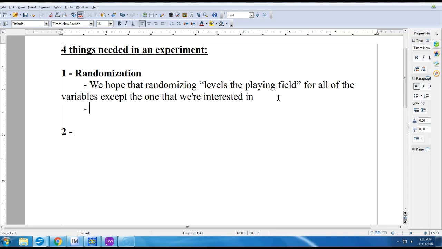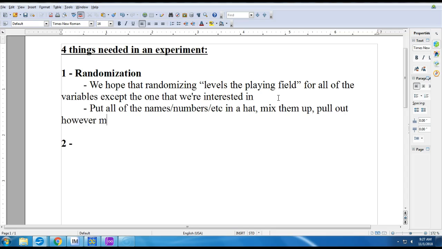So typically randomization, the most common way to do this, is put all of the names, numbers, etc. in a hat, mix them up, pull out however many you need. There's one question on the AP test where you had to do an experiment on dogs. You had 300 dogs and you're trying to find which medication works better or whatever. And they accepted this answer: put the 300 dogs in a hat, mix them up. The first 150 dogs you pull out get the treatment. So as long as you're saying mix them up, they're good. This is key though. If you don't say mix them up, they don't consider it random.